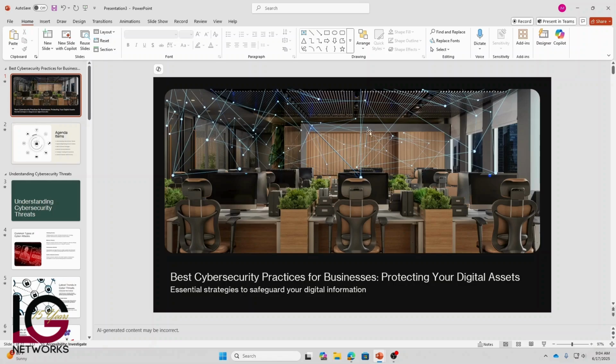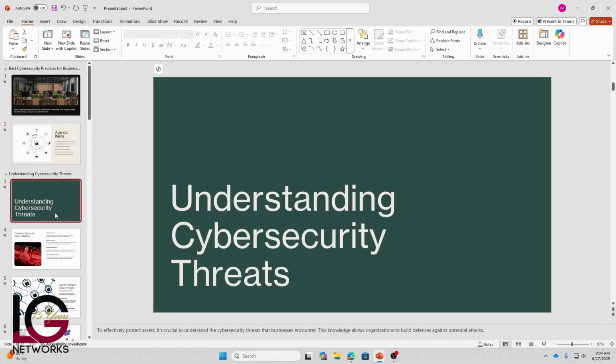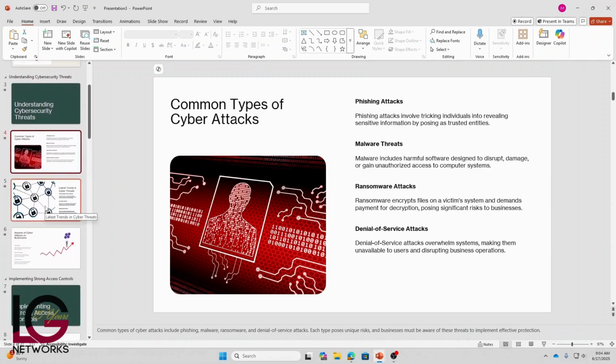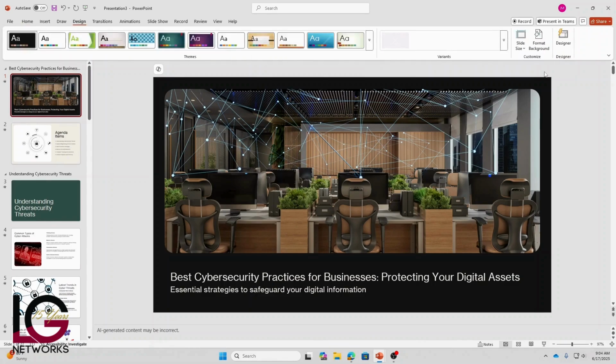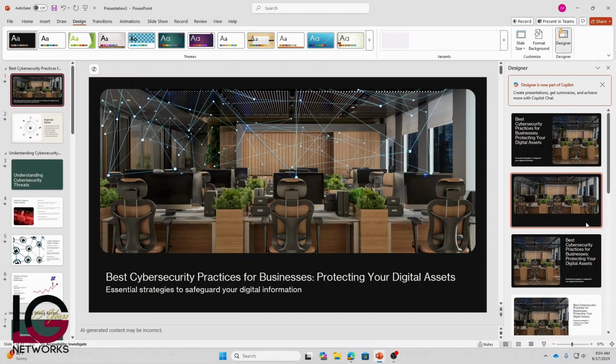With the generative feature, Copilot has created compelling graphics for my presentation, all related to the topic I wanted to present. Let's say I wanted to change the layout of the design. I can just go to PowerPoint's designer feature and choose the layout that I like the best.